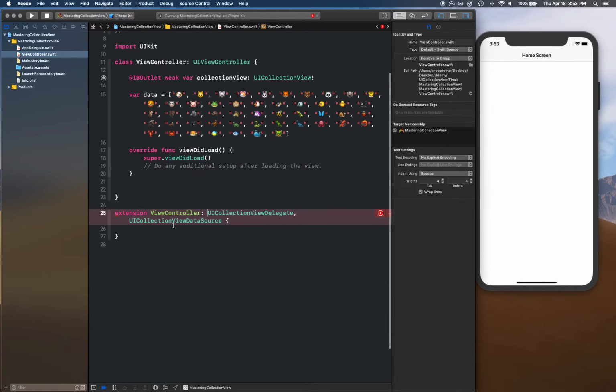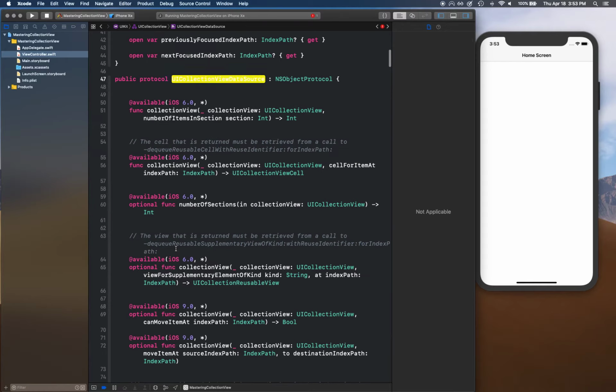Now, as far as UICollectionViewDataSource goes, as the name implies, it's a protocol that's responsible for providing the data source and information about that data. Like the number of items that need to be displayed within a section, the cell that needs to be displayed for an item at index path, or the number of sections within that collection view.